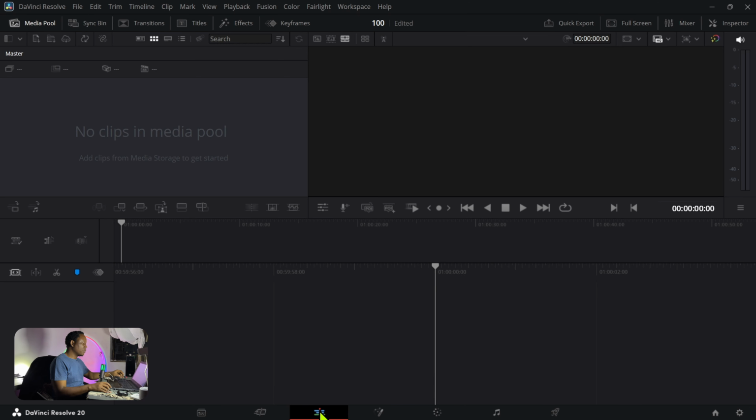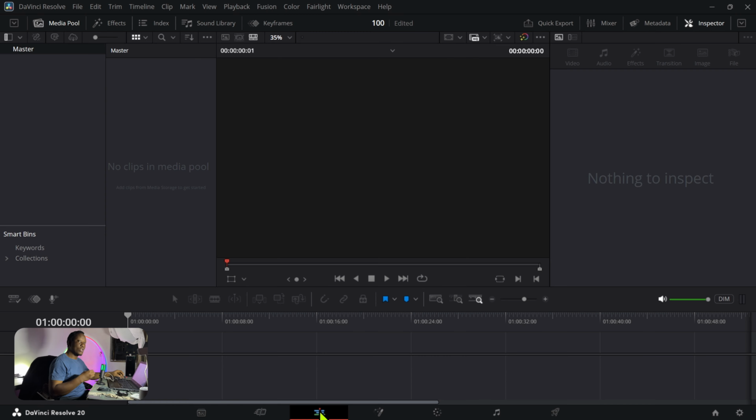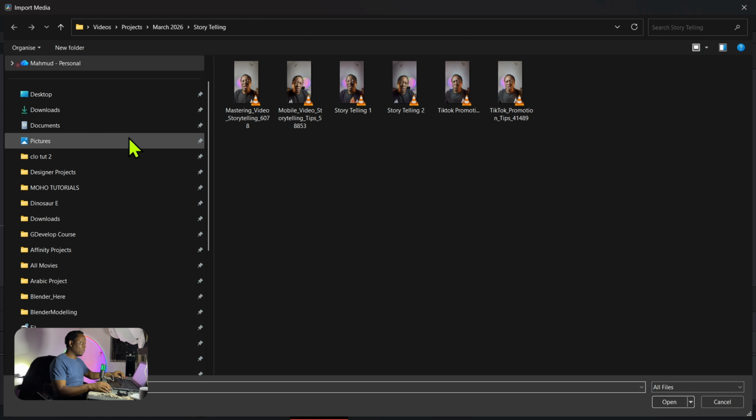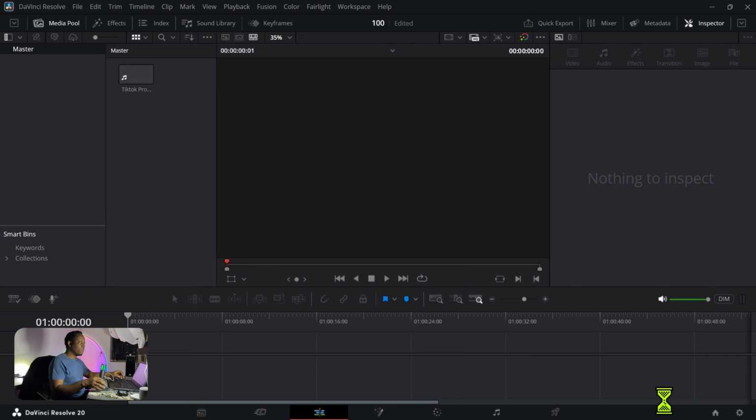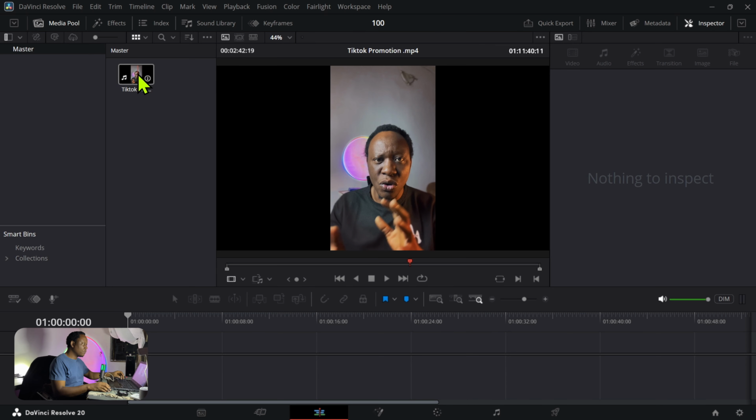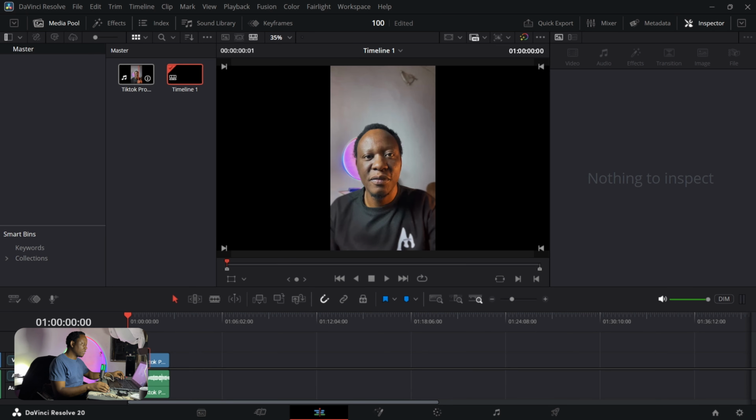What I quickly want to do is go to the edit page and import a clip I recorded. I just recorded directly using my phone. So I'll hit Control I to import a clip, and I'll just do this short clip, a 2-minute clip, and I'll hit open to bring that video in. To have that video ready for editing, we'll just drag it to the timeline and place it like that.